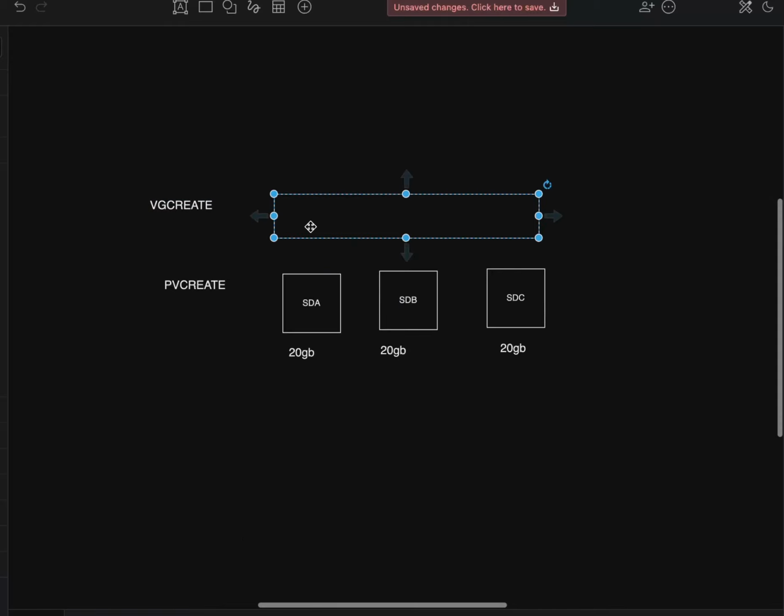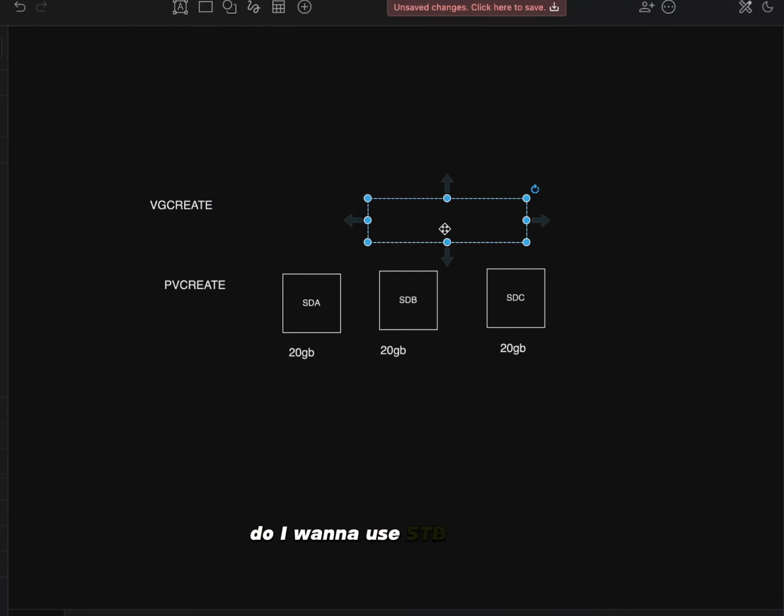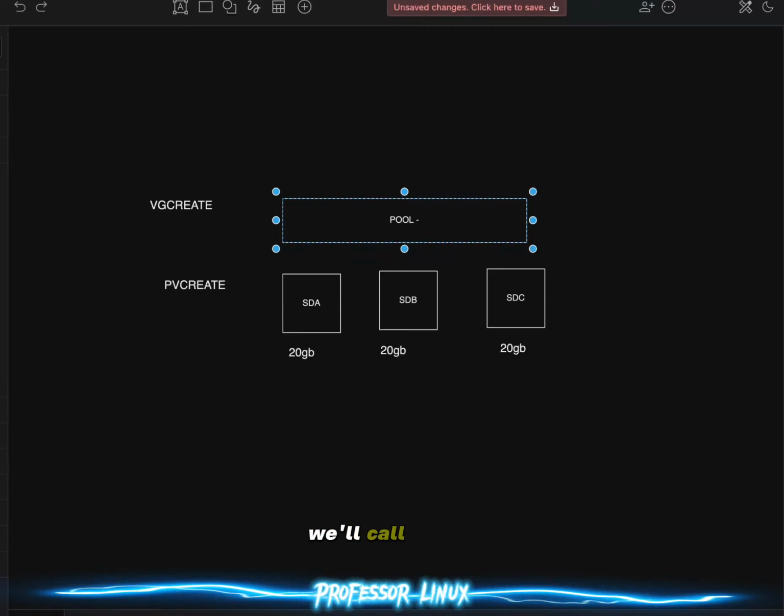All right. So when you create your pool, you can choose which disks you want to use. Do I just want to use SDA and SDB? Do I want to use SDB and SDC? Do I just want to use SDA and SDC, and combine them? But in this case, we're going to use all three. All right, and once we do that, you can call this pool whatever you want. Let's just call it pool to make it easier. This will be the name of the pool.